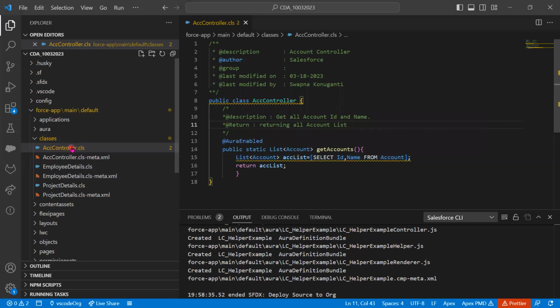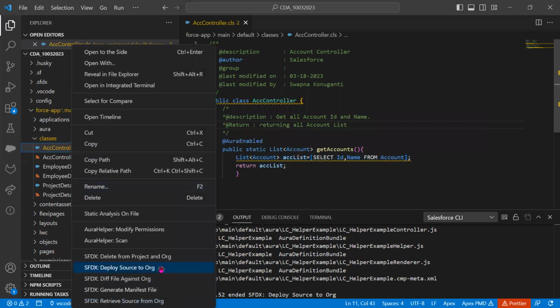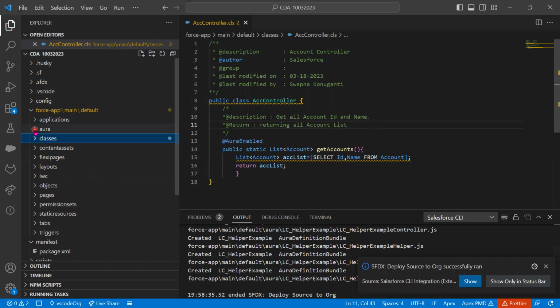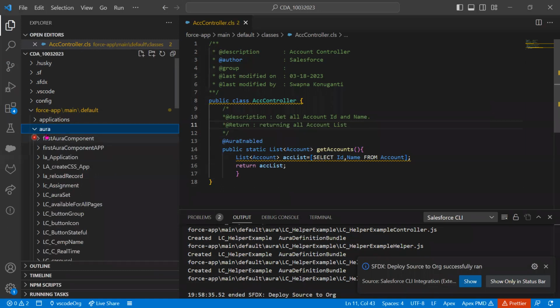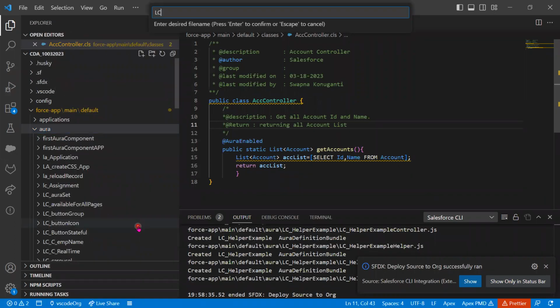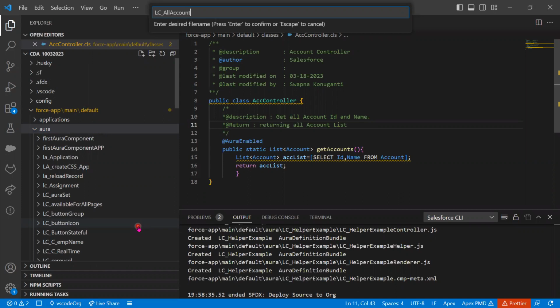Okay, so let's deploy this class. Right click, deploy source to org. Perfect, it is deployed. Now, the second step is we'll go to the Aura component. So right click on this, create Aura component. Let's say LC underscore all account names, Control A, Control C, hit enter, yes, Aura.